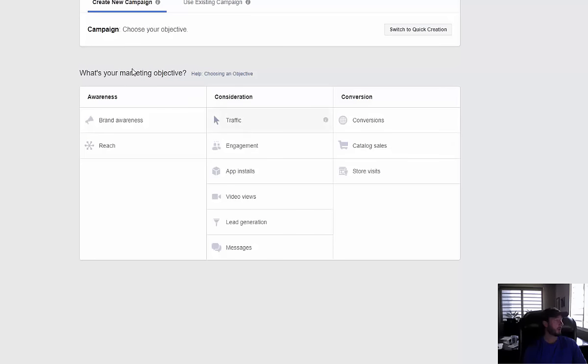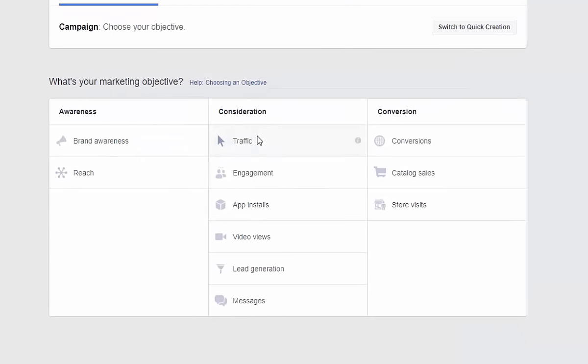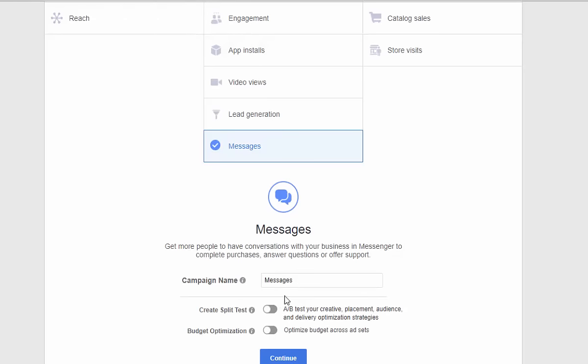All right, so this is what you see after clicking create a new campaign within Facebook. The first thing you have to do is choose your objective. You may be familiar with selecting one of these, like traffic, engagement, etc. In this particular case, we're going to select this option here at the bottom called messages. Then you can name the campaign whatever you want. I'm just going to call this messages demo 2 and click continue.